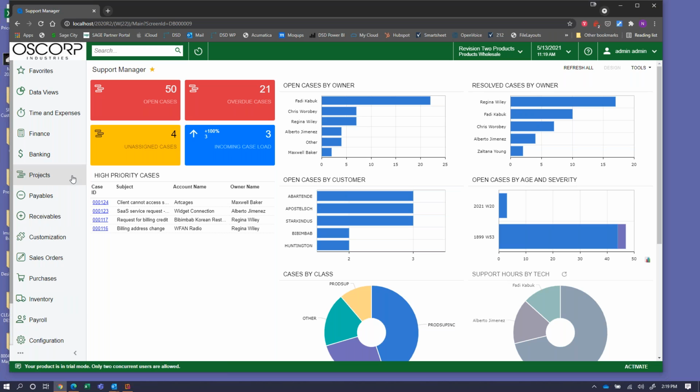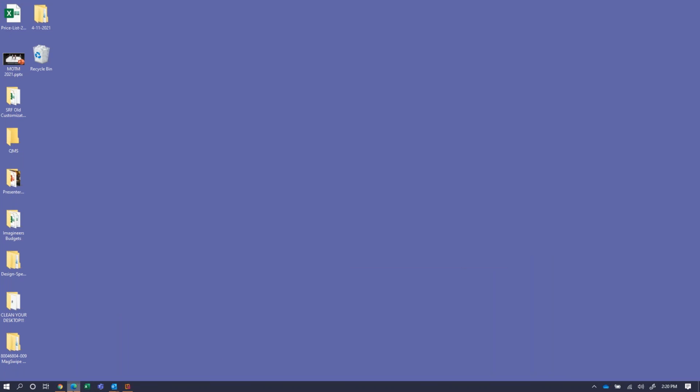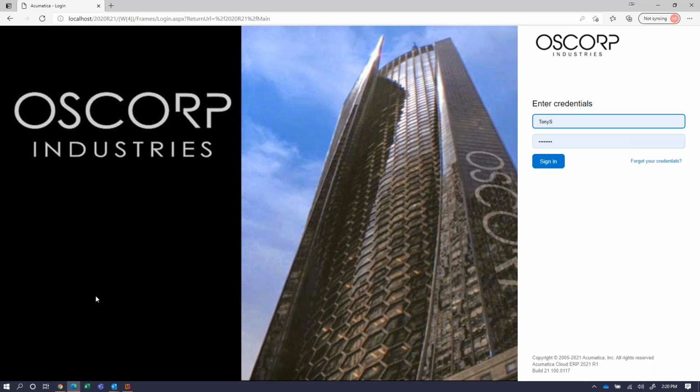So that's just a brief overview of the Acumatica user interface. But what we're going to focus on today is B2B ordering and the customer portal. So let me go ahead and switch my browser for a second, and I am going to log into my Acumatica customer portal as one of the customers of Oscorp Industries. So in this scenario, I am going to be logging in as Tony, and I have my own company called Stark Industries, and I'm going to log into this customer portal.